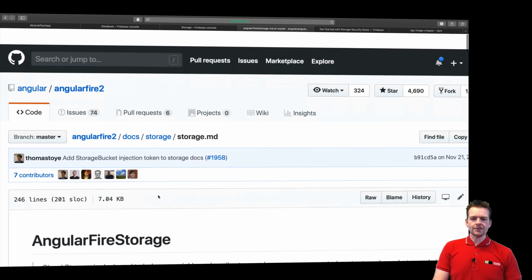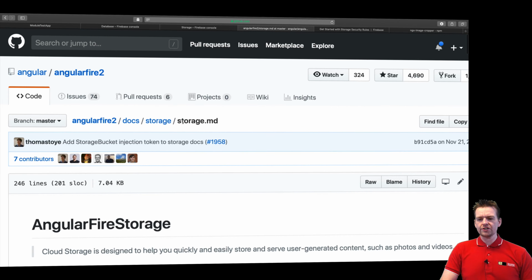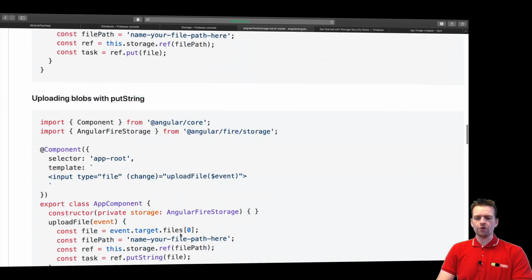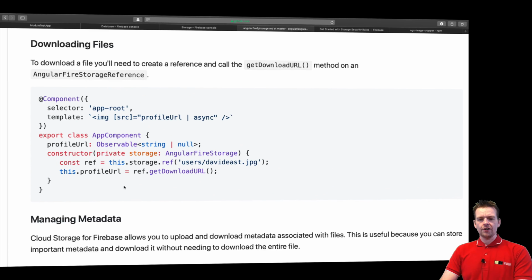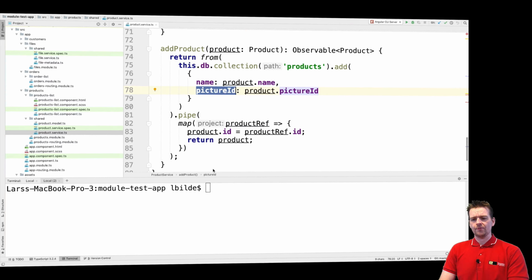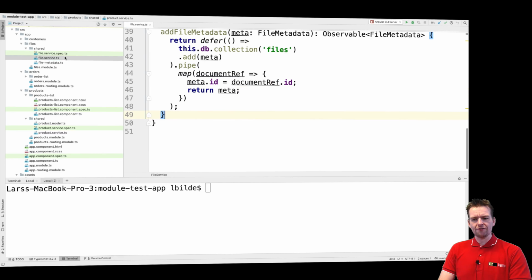Again, I'm inside AngularFire 2 in the storage area, to talk about how we work with the storage. If I scroll down right here, you'll notice this is how you download files. So we're going to use something like this, but I don't want to put it directly in the component, of course. I want this to be hidden in my service. So let's jump back and jump into the file service.